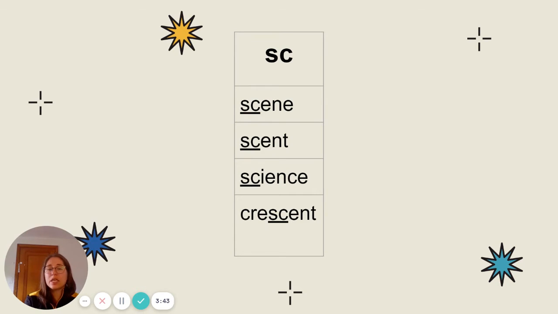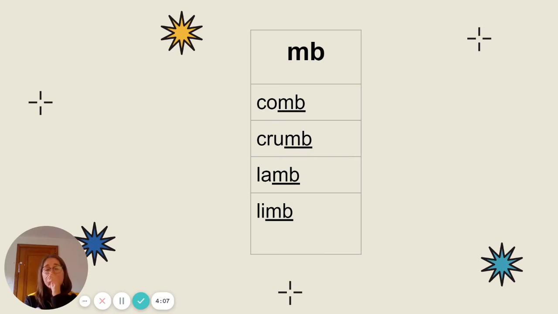Scene, scent, science, and crescent, where you do not hear the C. Scene is spelled S-C-E-N-E. Scent, S-C-E-N-T. Science, S-C-I-E-N-C-E, and crescent, like a crescent moon, C-R-E-S-C-E-N-T. Go ahead, write them down and then say them with me. Scene, scent, science, crescent.